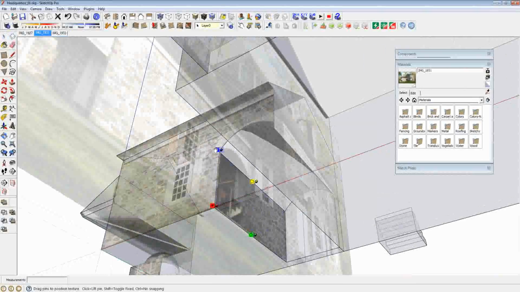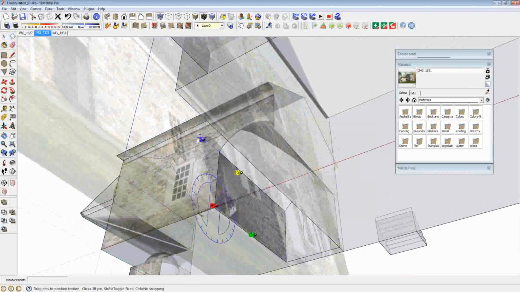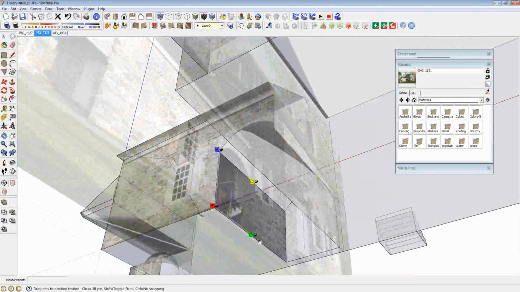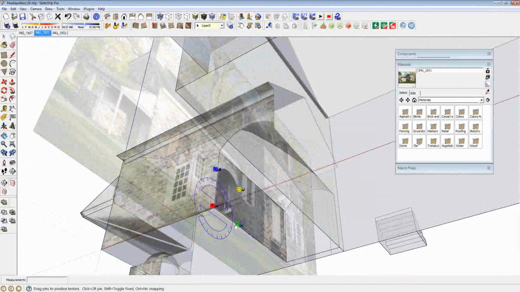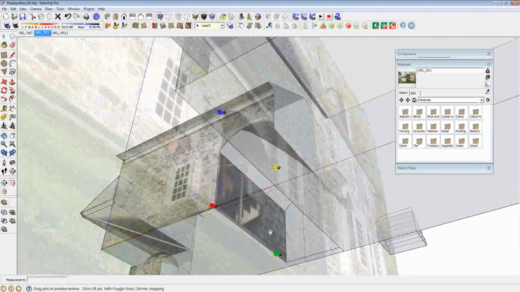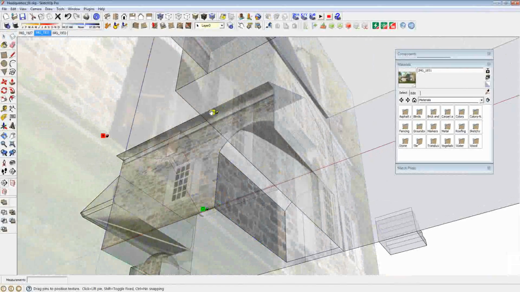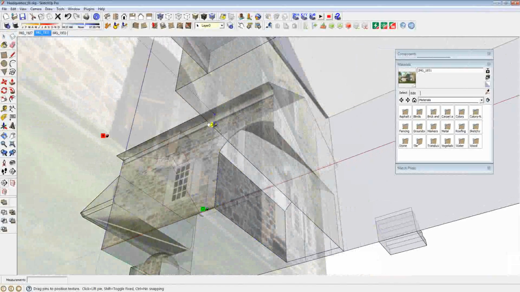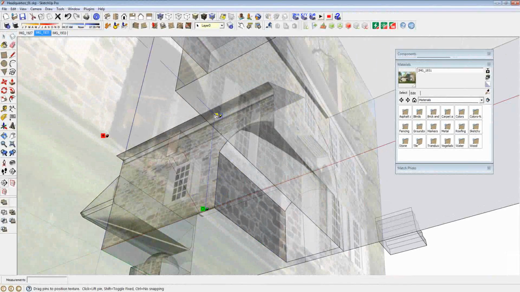Oops, wrong one. There we go. So I'll stretch this out, make that bigger. Move this over so that there's all stone. Yep. Then I can make this a little bit shorter so the stone doesn't look too tall.